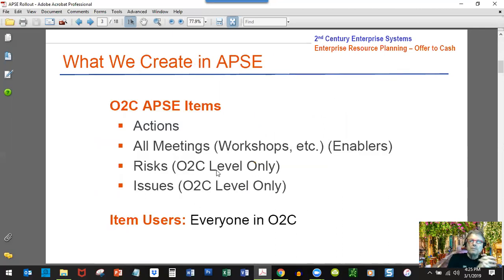What do we create in APSE? We create 4 items in APSE. We create actions, we create meetings, which can also be called enablers. We create risks and issues at the O2C level only. If it goes beyond O2C, then it would go into another tool.